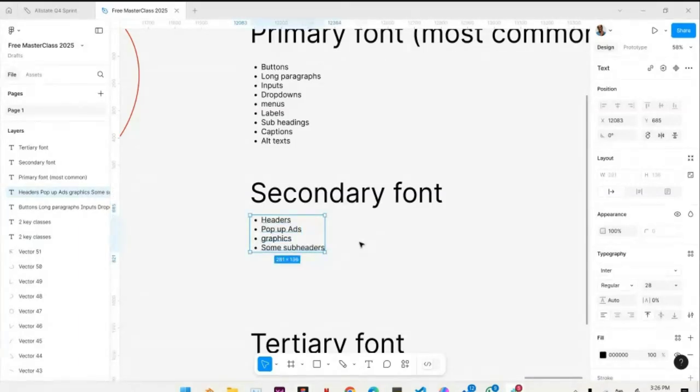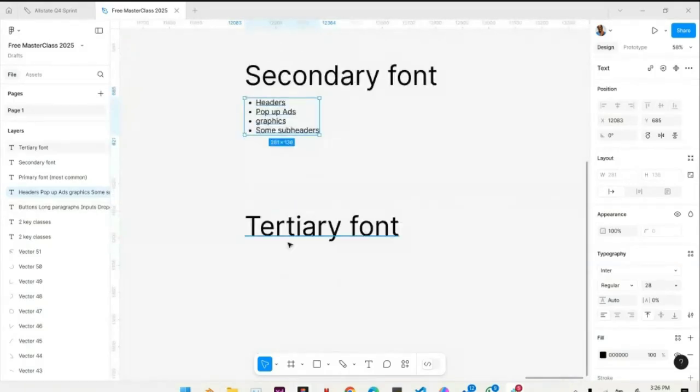Typically, you don't find them in very heavy use. We don't use them in buttons. We don't use them in inputs. We use them in very selected areas just to grab attention to something. That's typically what we do with them. Tertiary fonts, in my opinion, are used even more rarely than the secondary fonts.